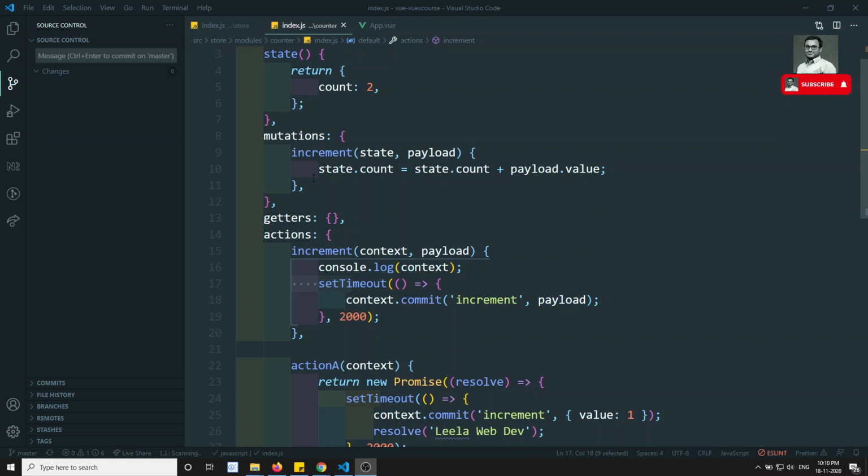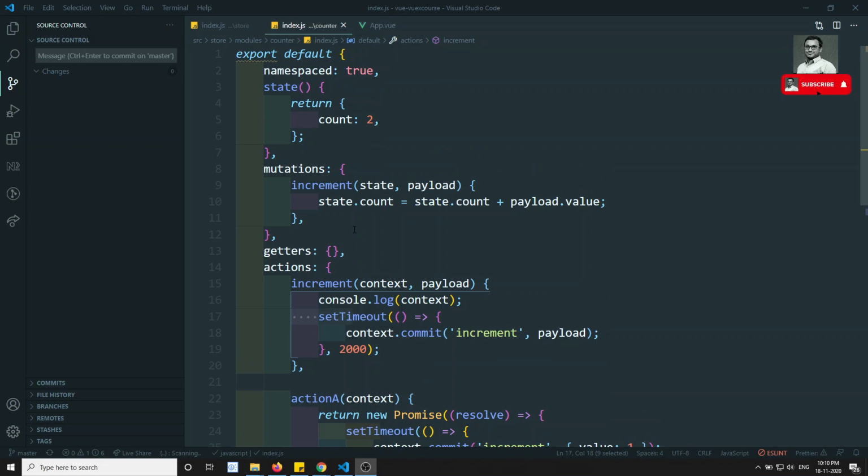Why constants play a major role is, for example, in our project, we have a mutation named increment, and for actions also we have increment. So these two names are ambiguous, and they conflict with each other.